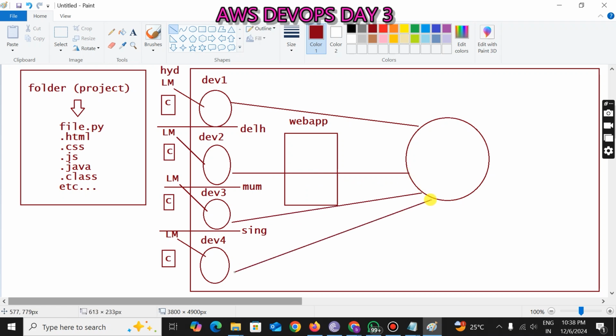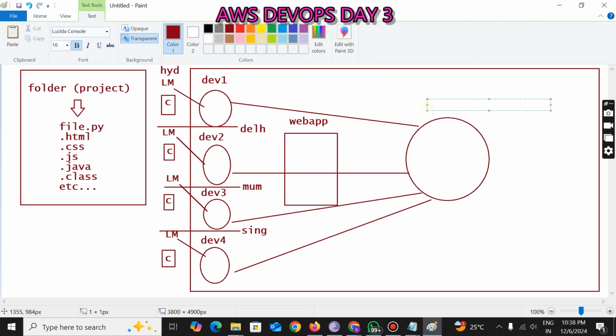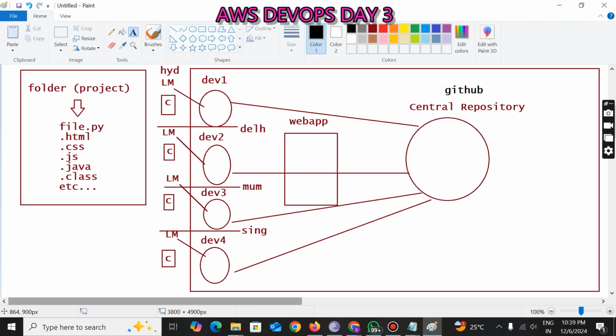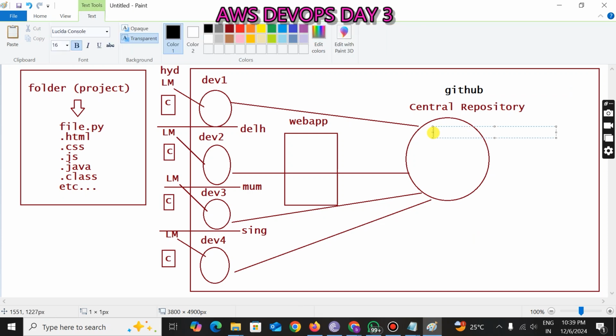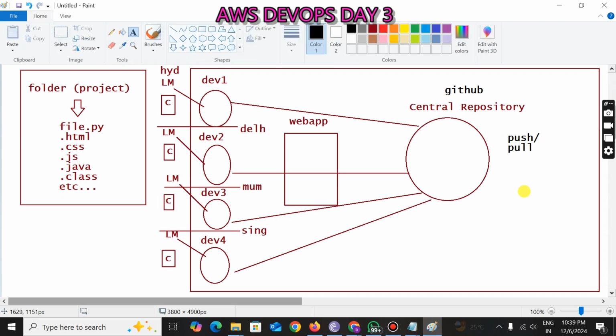It is nothing but the central repository. The common point name is central repository. Remember, central repository. It is nothing but GitHub. All the developers' code will be available here. All the developers will do push and pull operations by using this GitHub only.